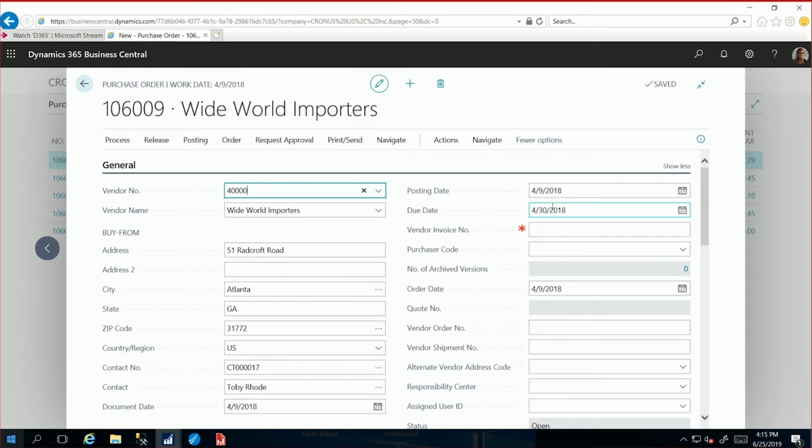But I'll leave the date as today's default date in the system, which is April 9th, 2018. And then I'll just put an invoice number. This is optional. This can be turned off if you do not want to enter the invoice number until a later stage on the purchase order process.